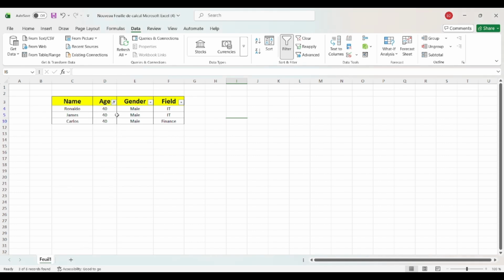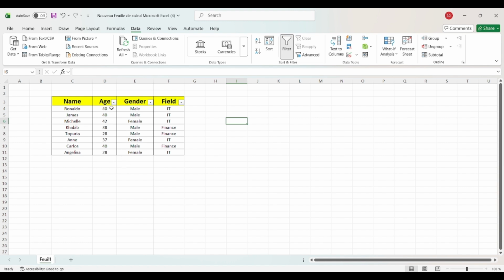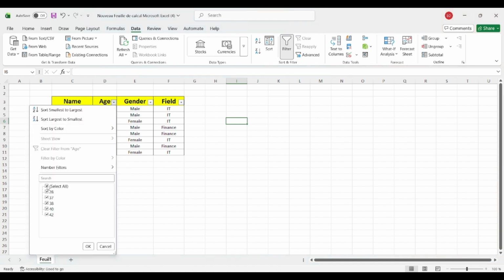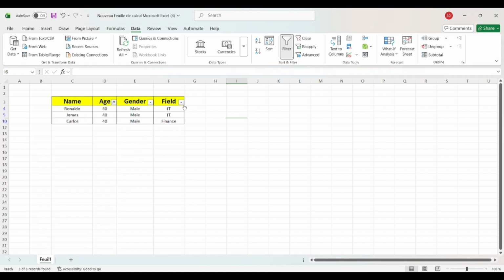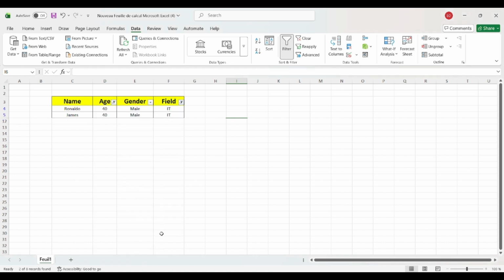To remove a filter, simply click on the drop-down arrow of the filtered column and select Clear Filter. You can apply filters to multiple columns by repeating the same process for the other columns. This allows you to combine different filters and narrow down your data to find exactly what you're looking for.